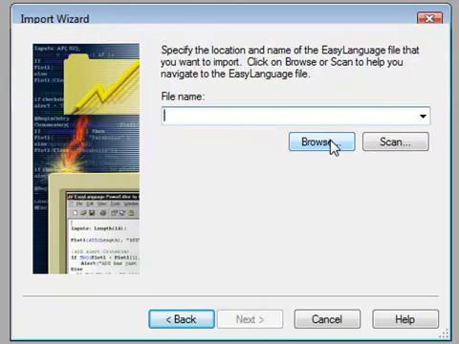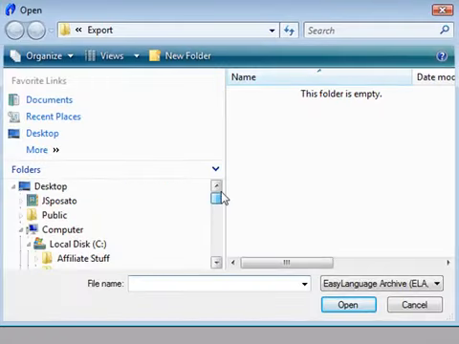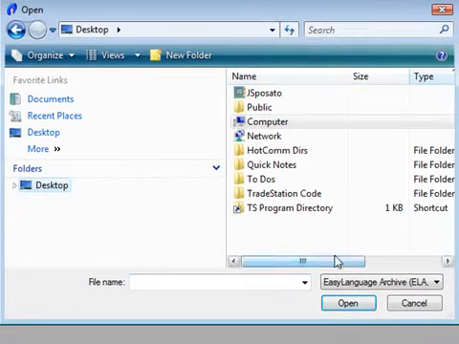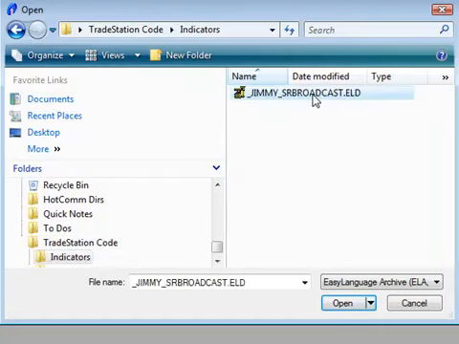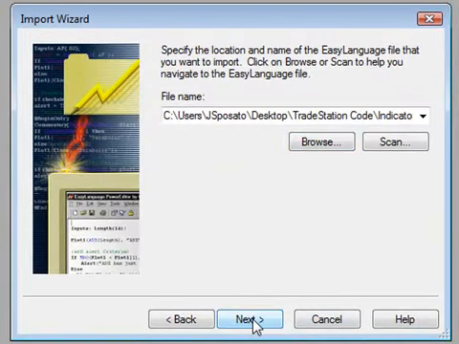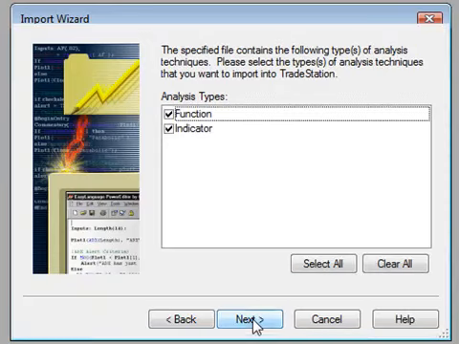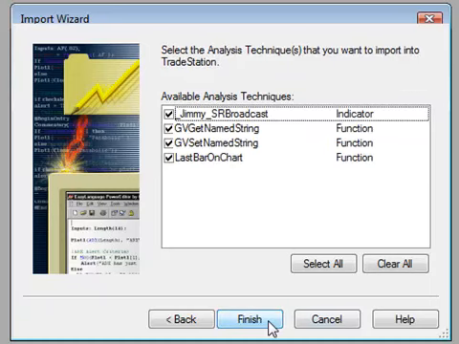Then you're going to go out to that file name. I keep mine on my desktop in the TradeStation code area. Click on Next once you've got it loaded. It's going to show you what's actually in there. There's a couple of functions for the global variables, and there's also the indicator. And you'll see exactly what those functions are, as well as the indicator.